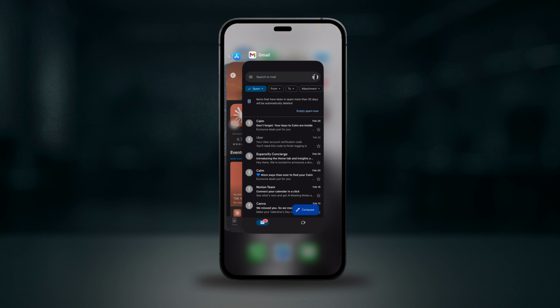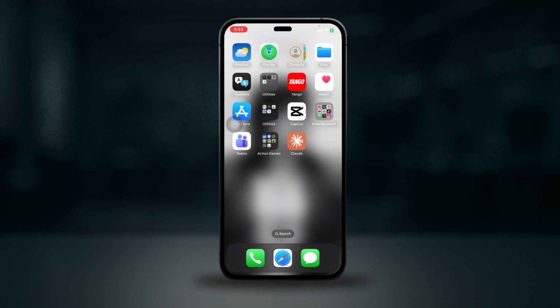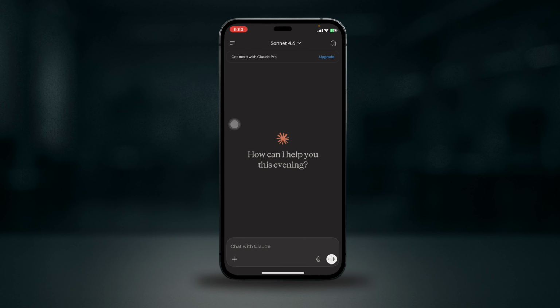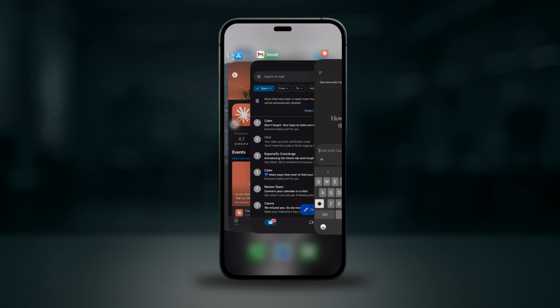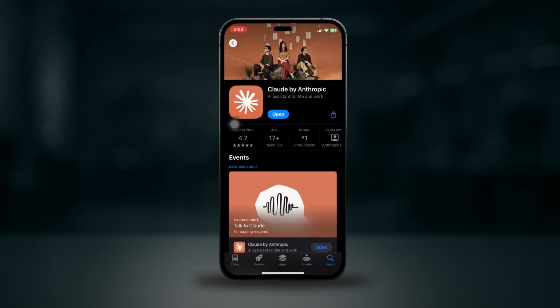In this video, I'll show you how to fix the Claude app crashing on Android or iPhone. First, swipe up from the bottom of your screen, look for Claude, swipe it away, completely closing it, wait for a few hours and reopen it. Then restart your phone to clear temporary glitches.